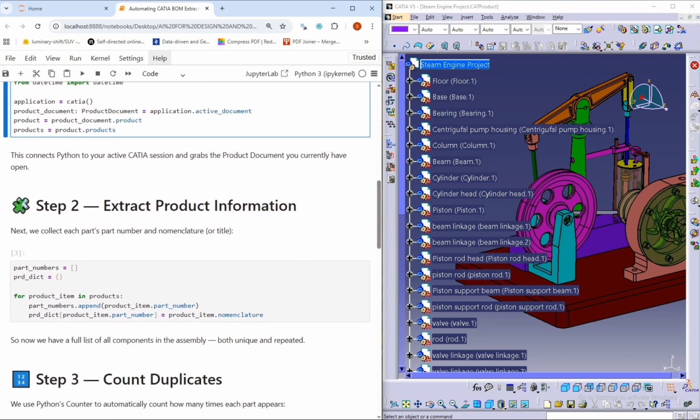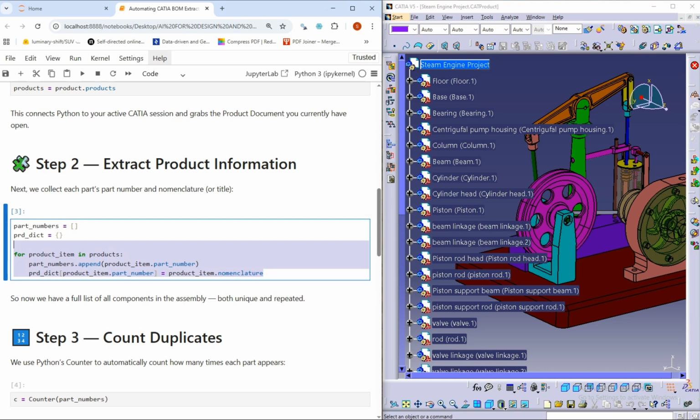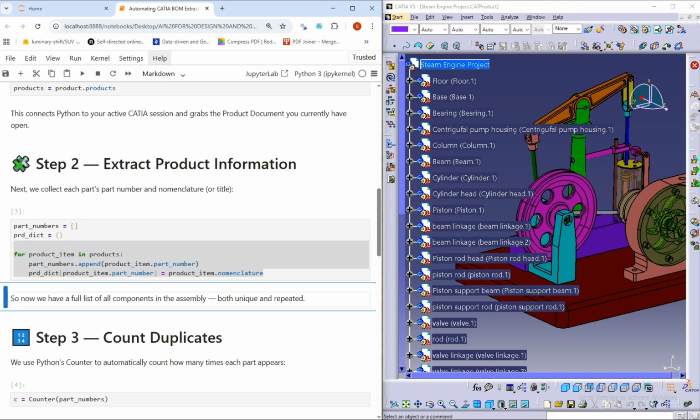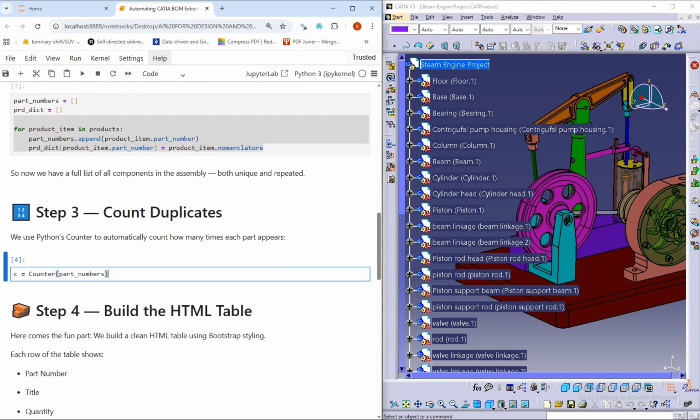Step 2, extract product information. Next, we collect each part's part number and nomenclature or title. So now we have a full list of all components in the assembly, both unique and repeated. Step 3, we use Python Counter to automatically count how many times each part appears.